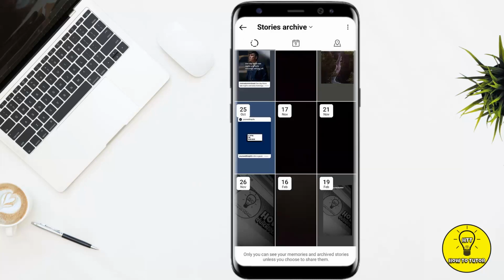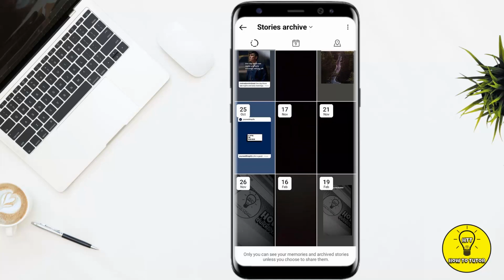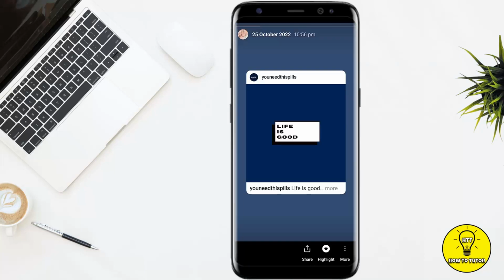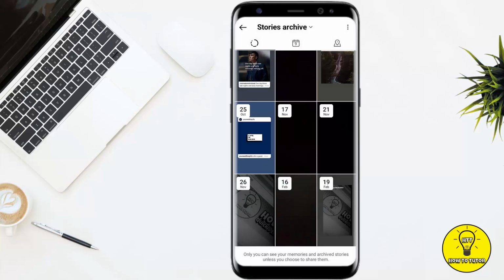After that, first of all, it will show you all of the stories that you have archived. From that, if you want to restore a story, simply tap on it. You can share the story. You can add the story to highlight. If you tap on the three dots, it will help you to delete, save photo, share as a post, share as a story, send to, and add a partnership label. So you can do any of the things which you want.